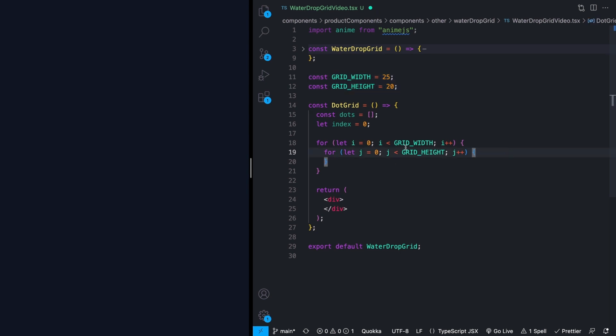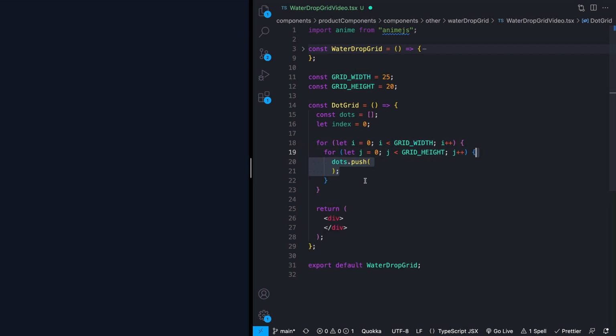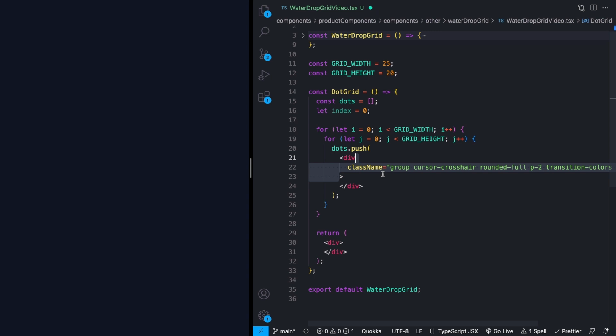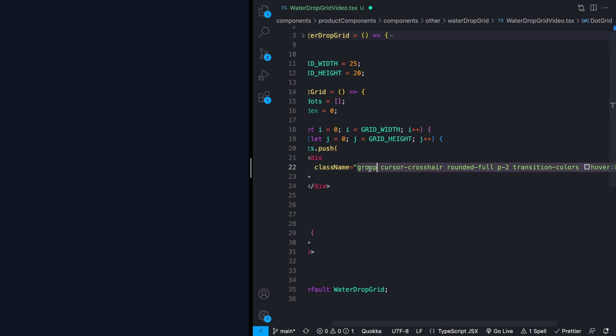I just like doing it with two just because it looks a little bit easier to read whenever you have these separated to me personally, but that's up to you. Inside of this, we're gonna wanna start pushing some elements onto our dots array here. I'm just gonna use divs, so we'll start by pushing an empty div like this, and we can define our classes for this. We're gonna come back to this little group class here in a second.